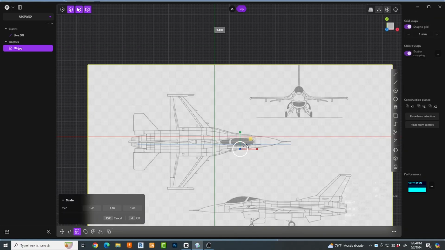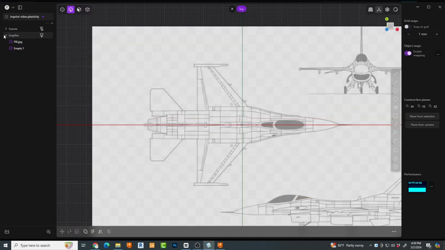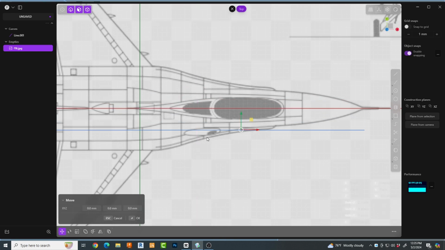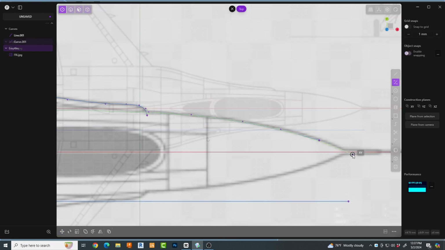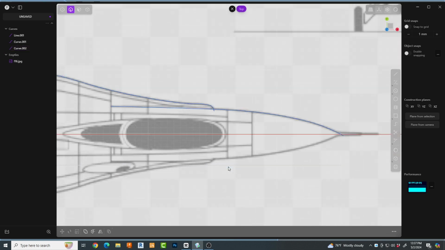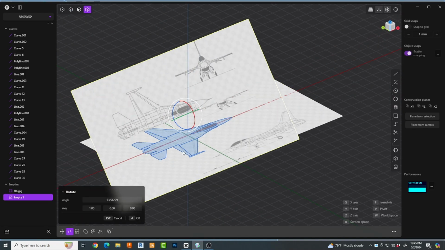First, I'll start by importing the plans. I don't know why, but Plasticity calls an imported object an empty, and it shows up here in your modeling view. And they're very easy to work with. Once I import them, I can manipulate and scale them at will. Now I will draw a two-dimensional plan profile of the model, and once that is done, I want to import a side profile of the model and a front profile if it's available.